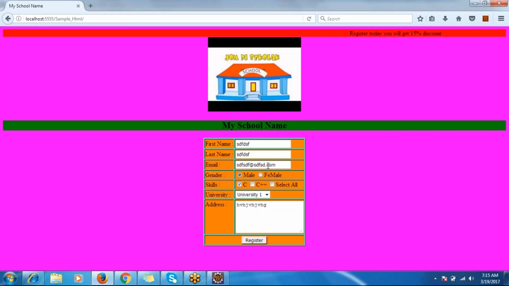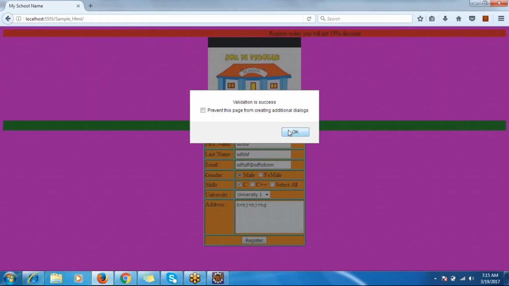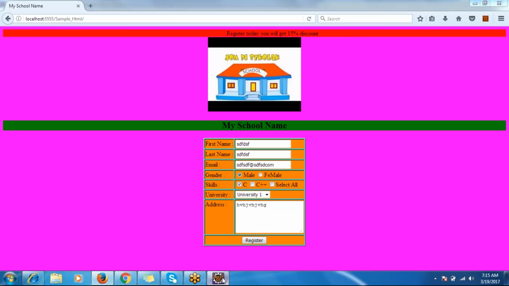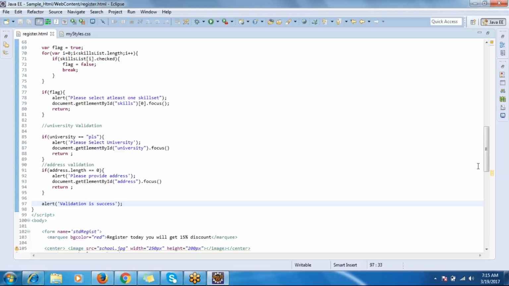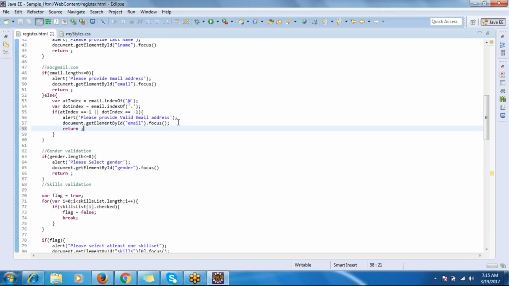Now let me remove email dot. Now I am submitting it. What will happen? Please provide valid email address. Validation is success. So here please provide valid email address, and we are focusing it. After that we have to write return. Otherwise we should not validate other fields, right? So write valid, return it back. Then you will not see that alert message.